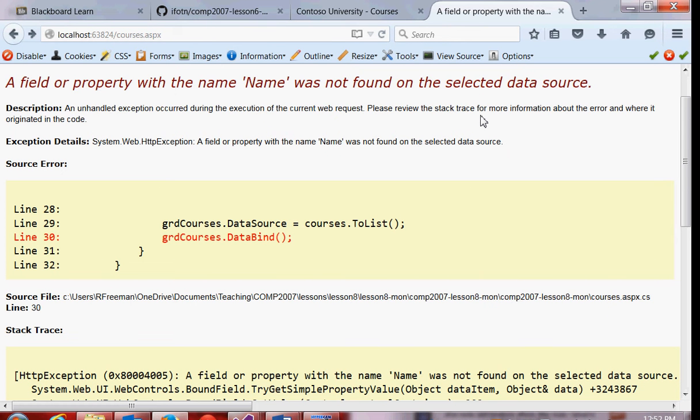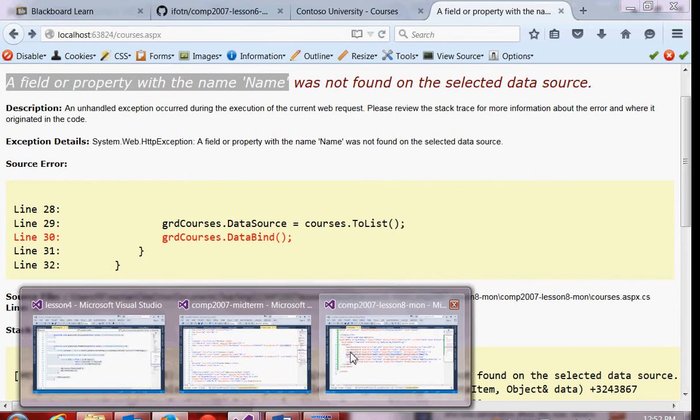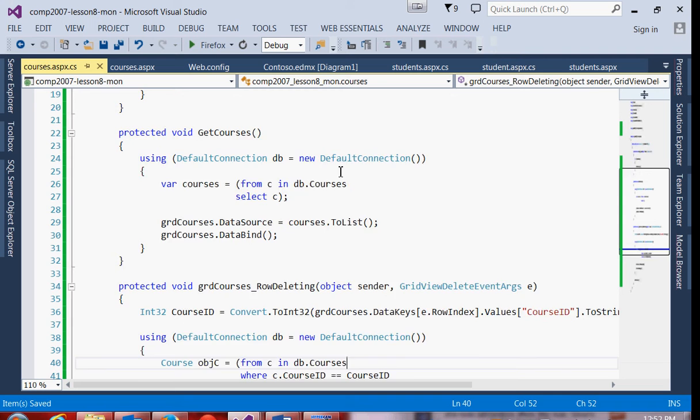Price. It doesn't know, there's no column called name in our data source. Our query doesn't include that column, because our query is based on the courses table. Course has a department ID, but it doesn't have a name column. So we're going to have to go back to our LINQ query and make a bit of a change here.